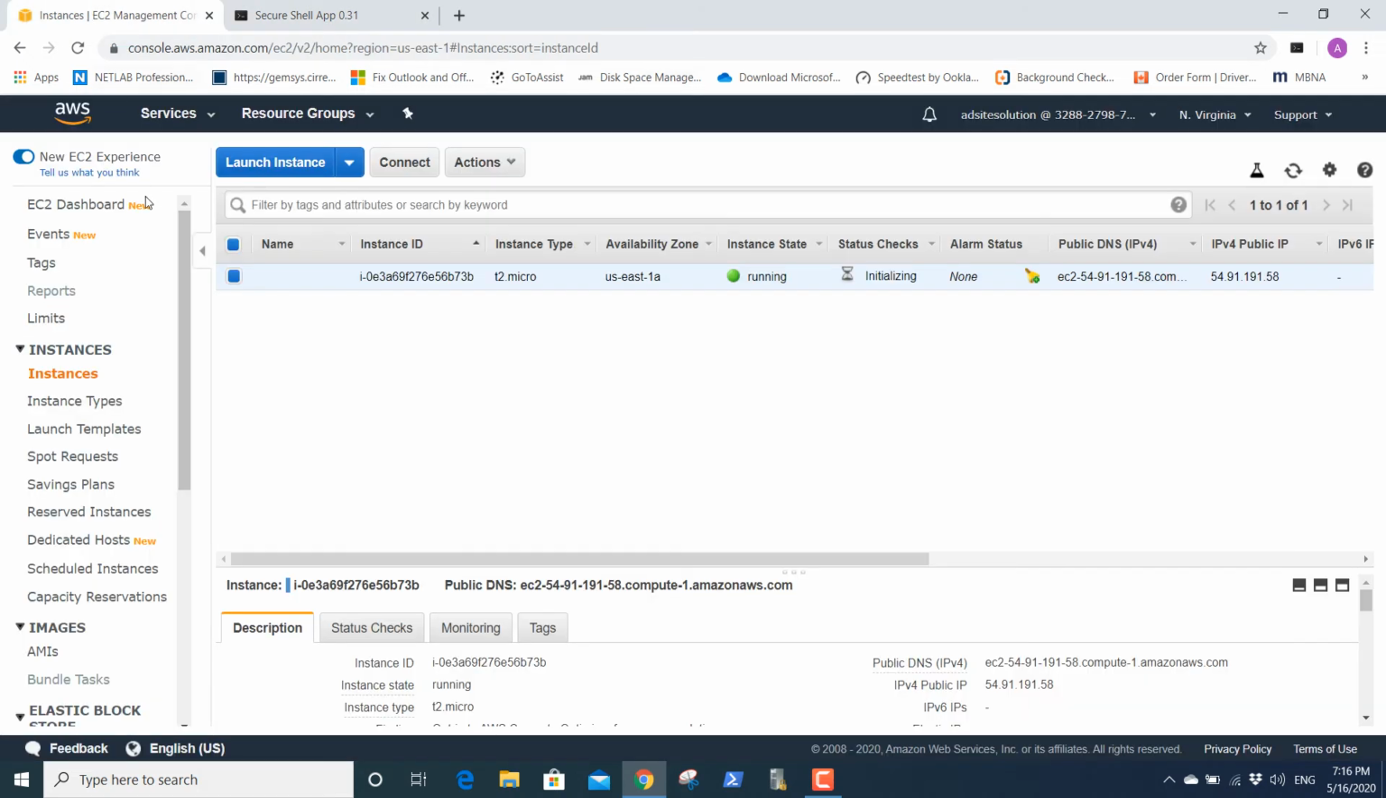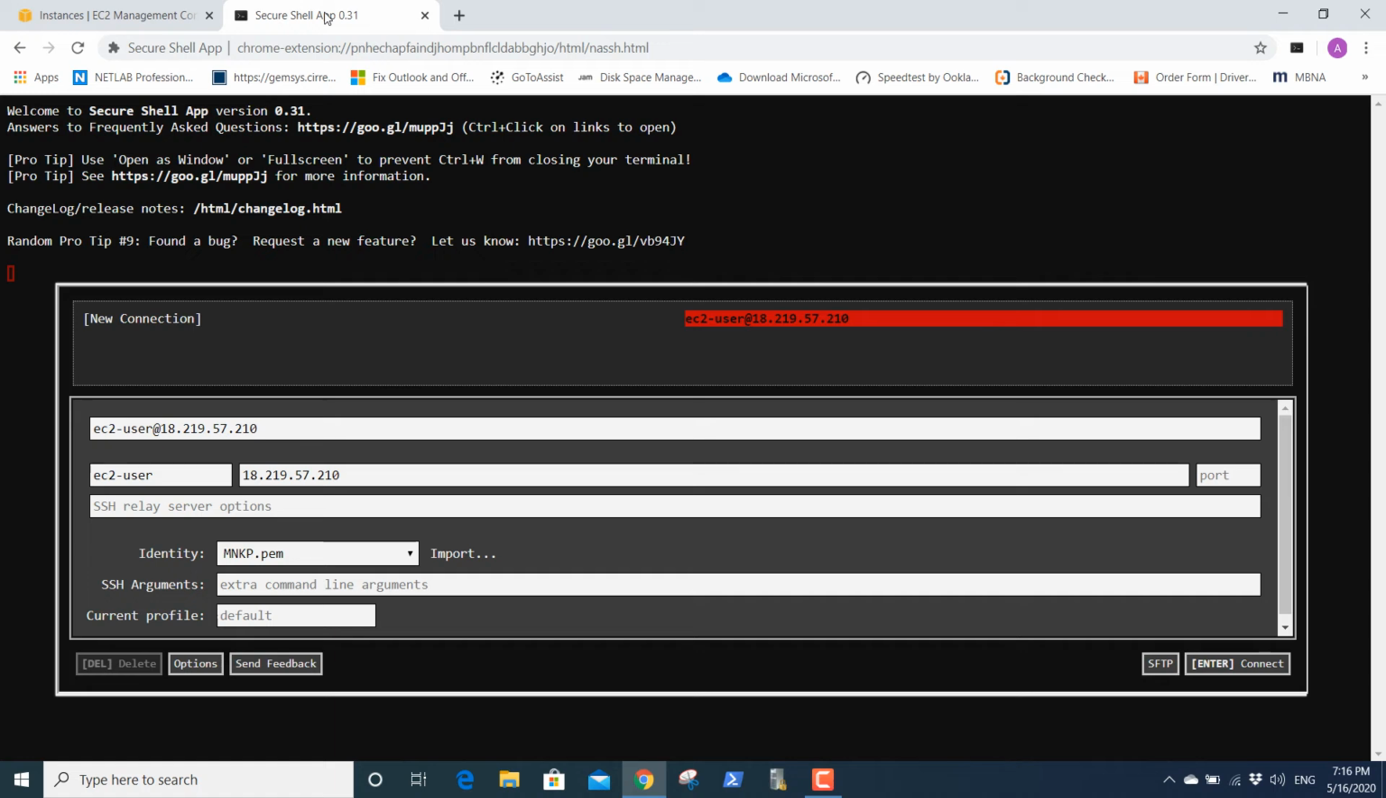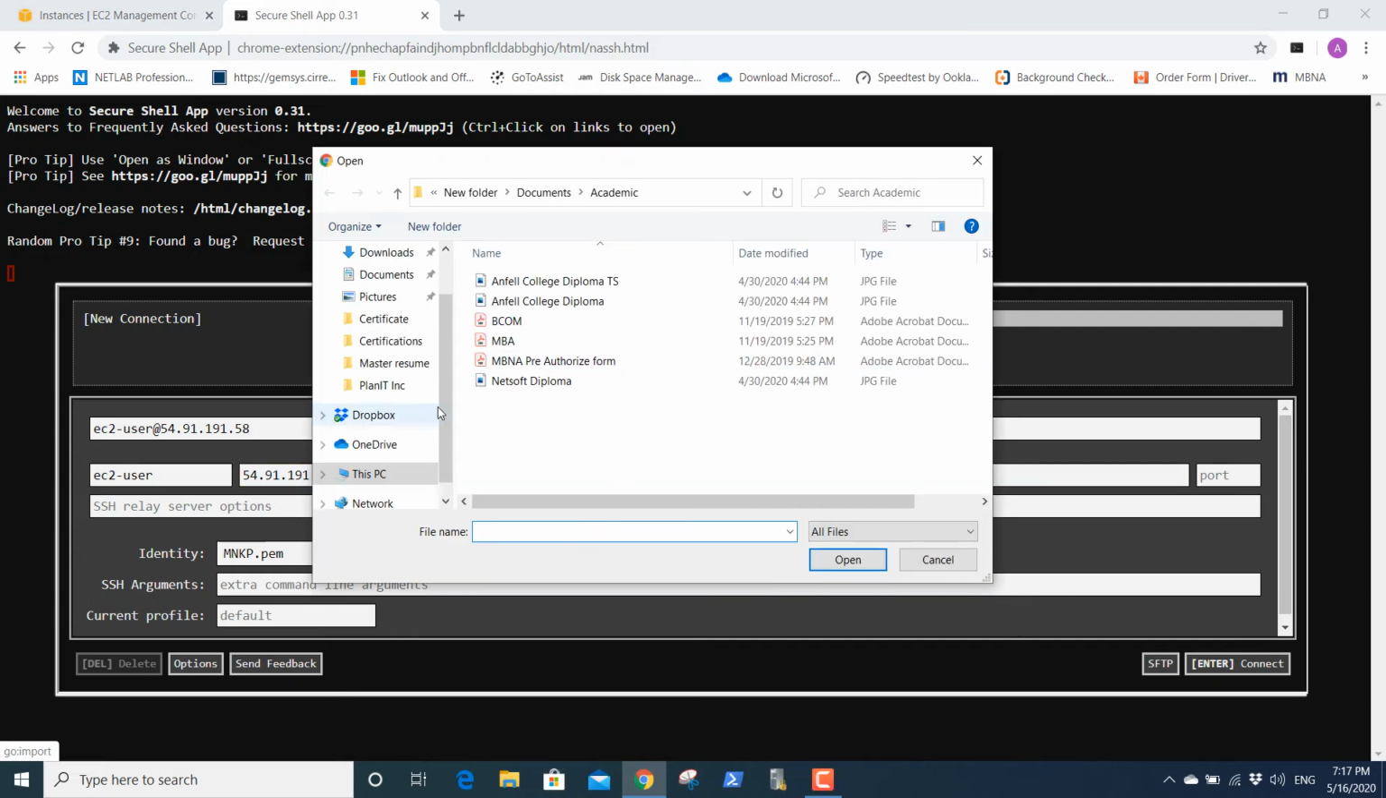On the instances page in the AWS console, you see this public IP address. You copy it to the clipboard, and then you put this IP address over here. Then you import the file. I don't think it's going to work, but let's see.